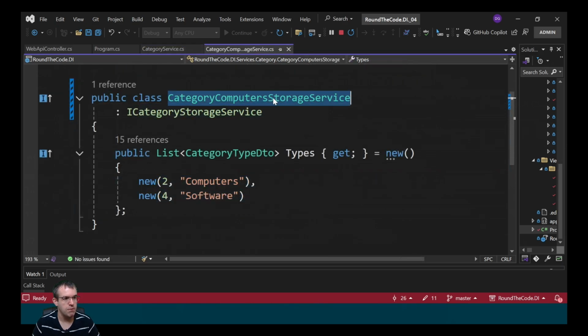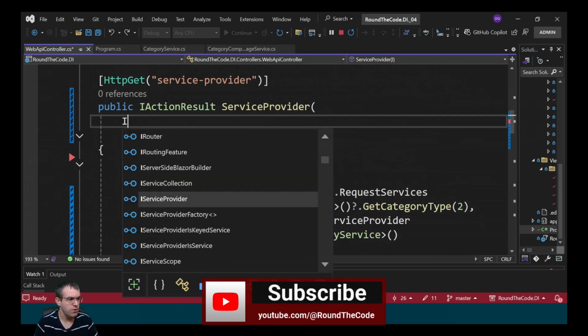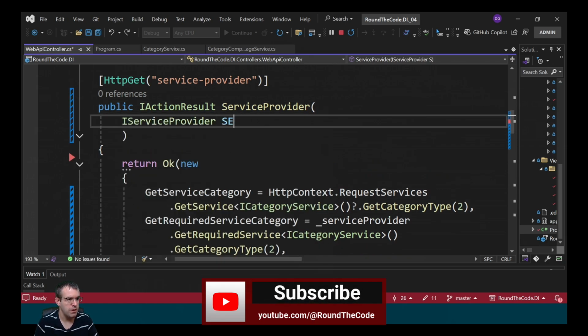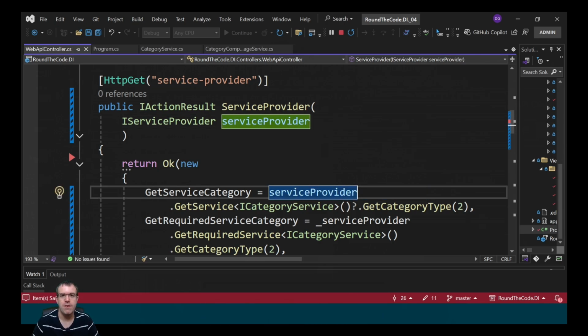If we have a look at the CategoryStorageService, we've got this Types property, and we can see that the category type is computers. You can also inject the service directly into the Web API endpoint. So you just use it as a parameter, you get the type and you give it a name of serviceProvider, then you can use it throughout that method.